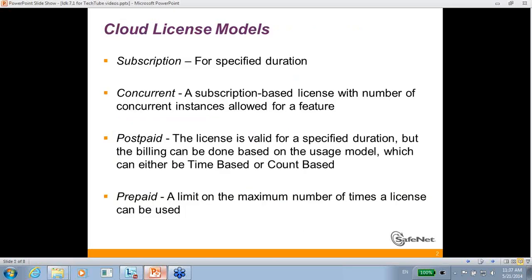So I would like to start by telling you what is different in the license models that cloud allows you to be working with. First of all, we have subscription, which is pretty much similar to what we have in the LDK, meaning that you have an amount of time that you want the application to be working, and then it stops. It can be 1 month, it can be 1 year, etc.